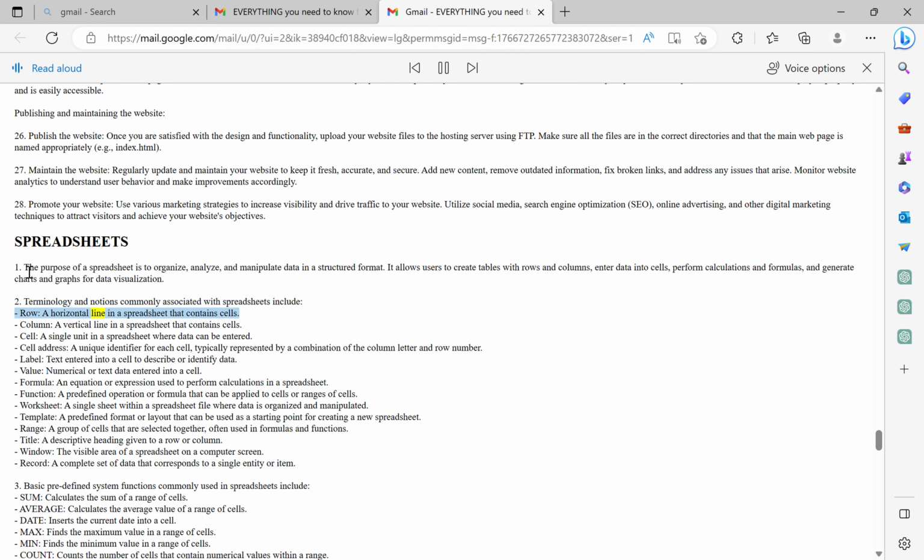Row, a horizontal line in a spreadsheet that contains cells. Column, a vertical line in a spreadsheet that contains cells. Cell, a single unit in a spreadsheet where data can be entered. Cell address, a unique identifier for each cell, typically represented by a combination of the column letter and row number. Label, text entered into a cell to describe or identify data. Value, numerical or text data entered into a cell. Formula, an equation or expression used to perform calculations in a spreadsheet.